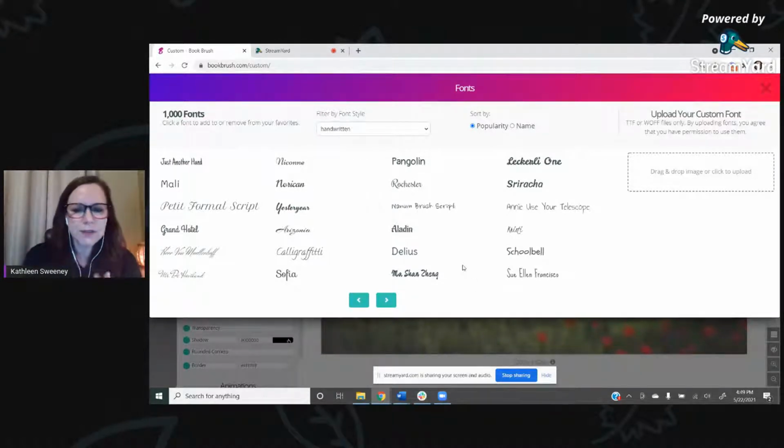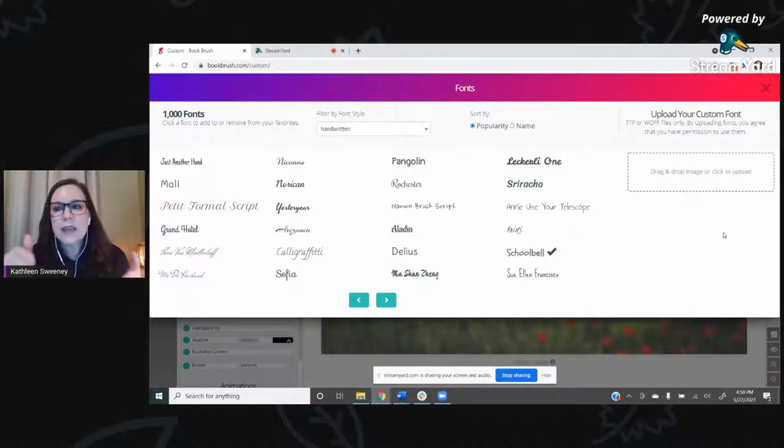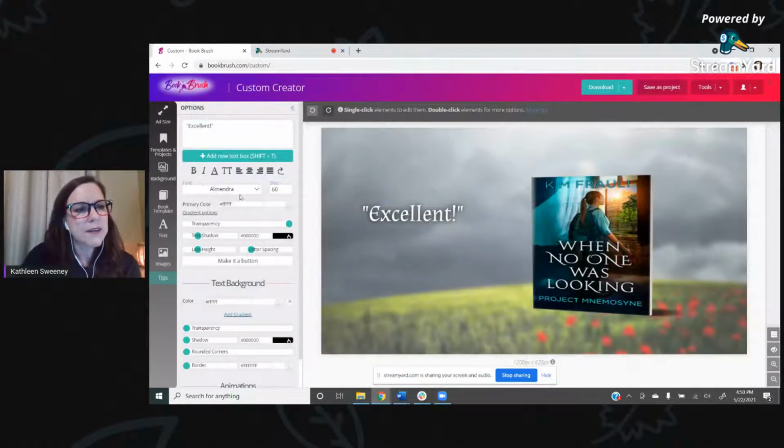So I'm crazy for font. I love looking at these different ones in here. This is also a spot where you can upload your own custom font. So if you've purchased the font that's on your book cover, you could upload that in here too. So we're going to close out of here. And then on the left under font, if you click, you'll see the just added fonts.